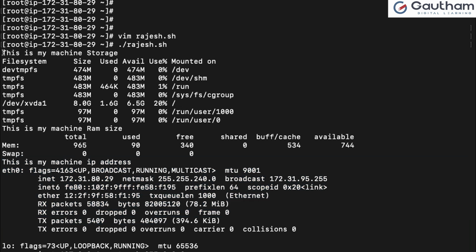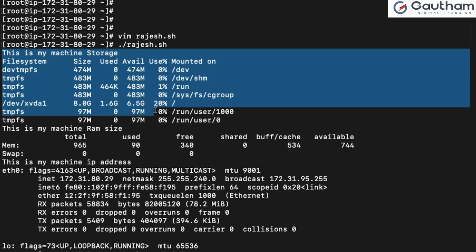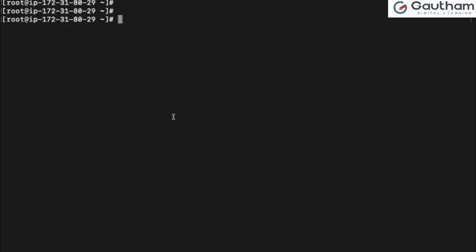Okay, so it's the same output. What I'm doing over here is printing the statement with an echo command, and then we are showing our outputs over here like this. A much easier way, right? Now let me go ahead and start writing the shell scripts for the next ways.